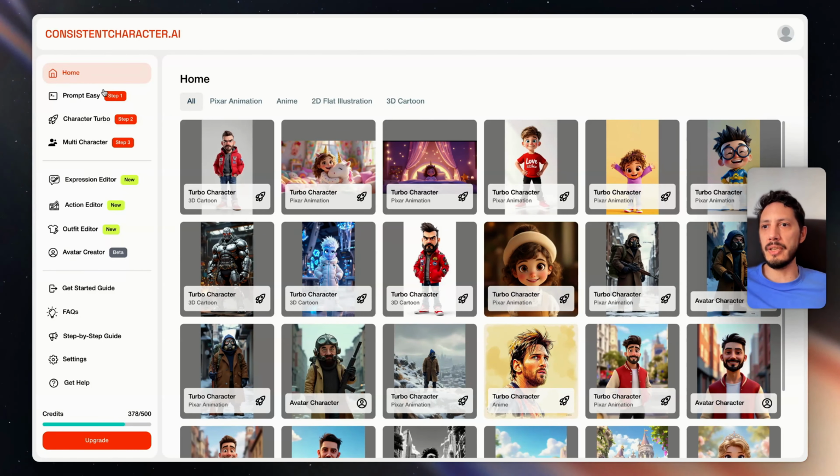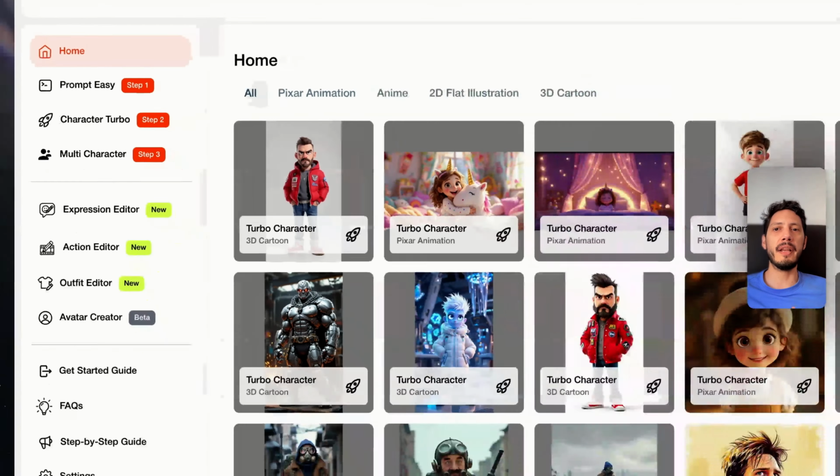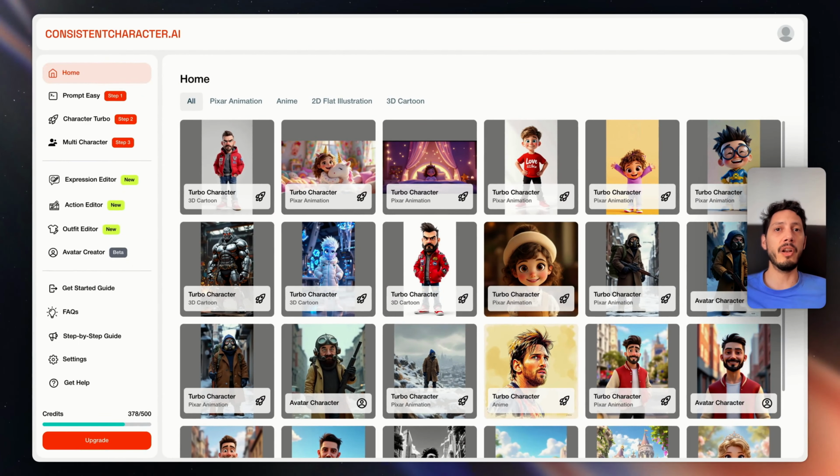How I use this, the best way for me is to start with the prompt easy feature. As you can see here, everything is clearly labeled. You have step one, step two, step three. If you want to use the prompt easy to create your characters, it's really, really good. Then with character turbo, we're going to go a step further on that, and we're going to add the background, for example, of all of these kind of things. But don't worry, you don't need to know how to prompt. It's really easy to use.